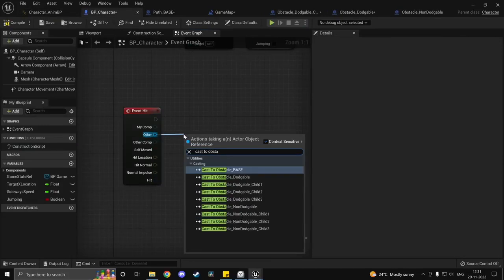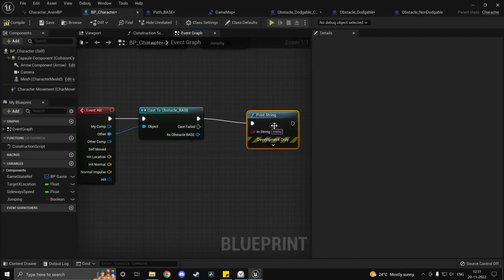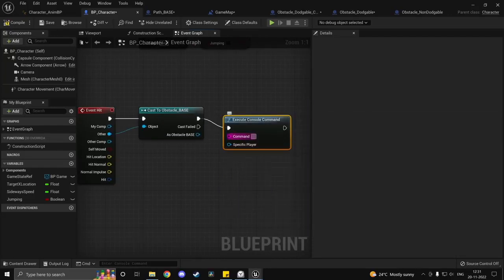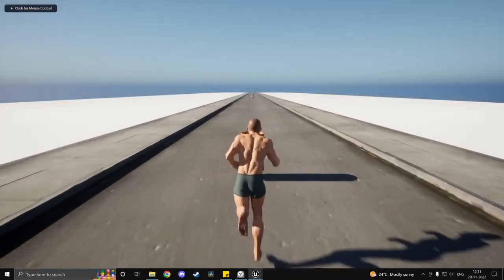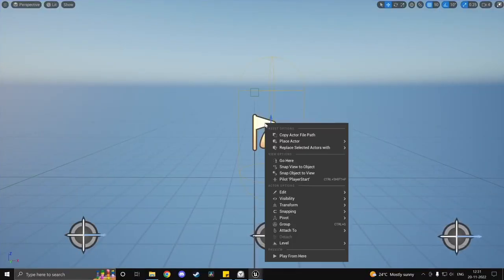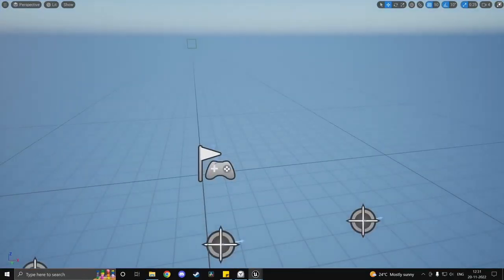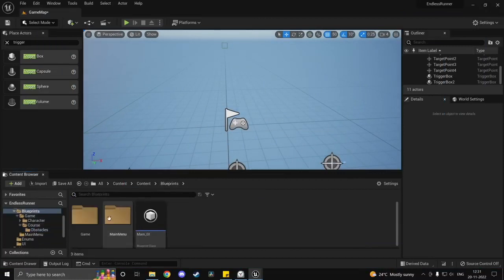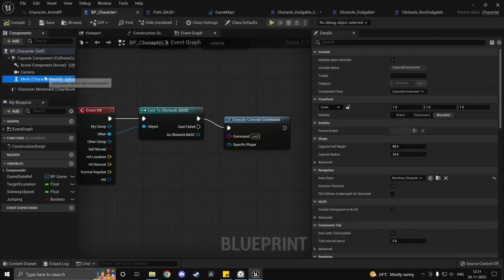Alright, so we can go ahead and cast to obstacle base, and we are going to print, or rather we can just exit the game. Execute console command and we'll type in exit. Let's try this. Okay, our logic is working. Okay, we still hit it. So we need a better jumping logic. That's the problem with our jumping logic. It's not our obstacles.